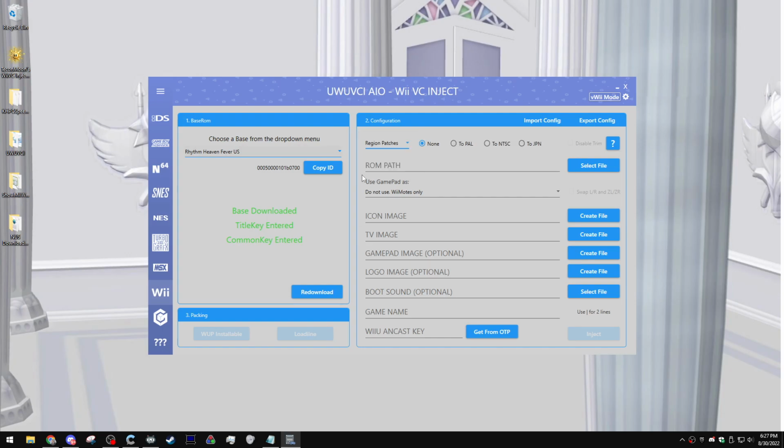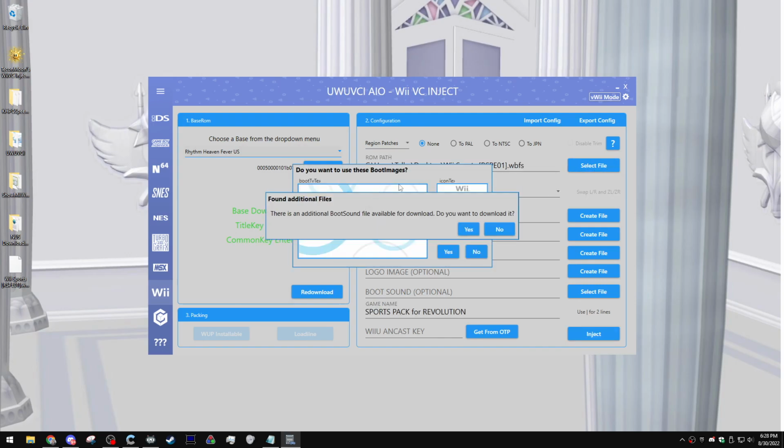But since the ROM that I'll be showing off today will be an NTSC ROM, I won't be actually messing around with any of the region or video patches. After your region has been configured to your liking, you're going to want to select your ROM. After you select your ROM, you might be asked a few things.